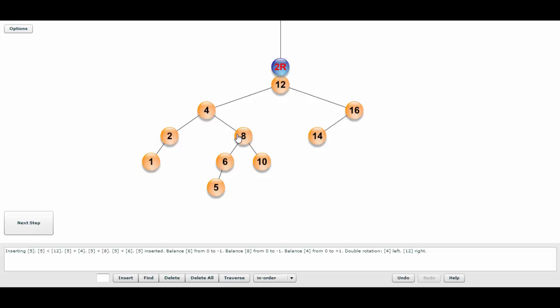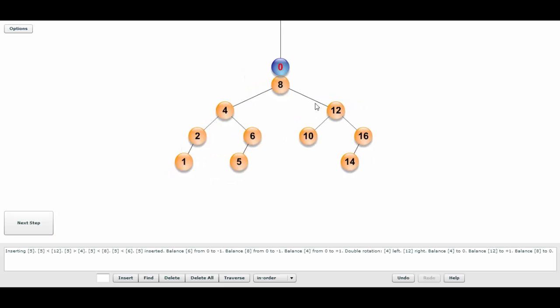In double rotation, we do the following. This node becomes the parent of this node and this node, and the left subtree of this node will be the right subtree of this node, and the right subtree of this node will be the left subtree of this node. So this is the first rotation, and this is the second rotation, and now the tree becomes balanced.